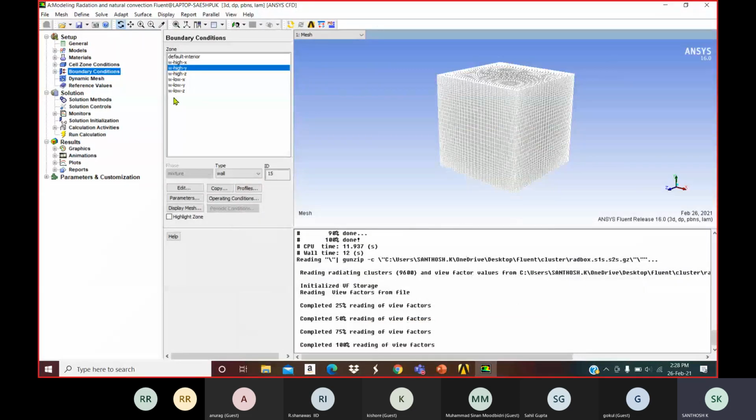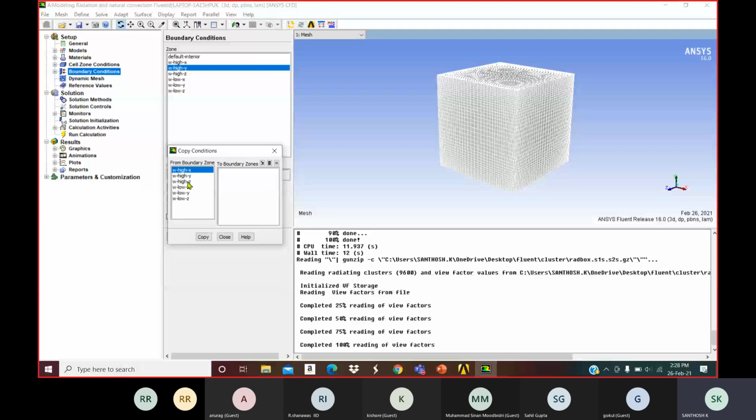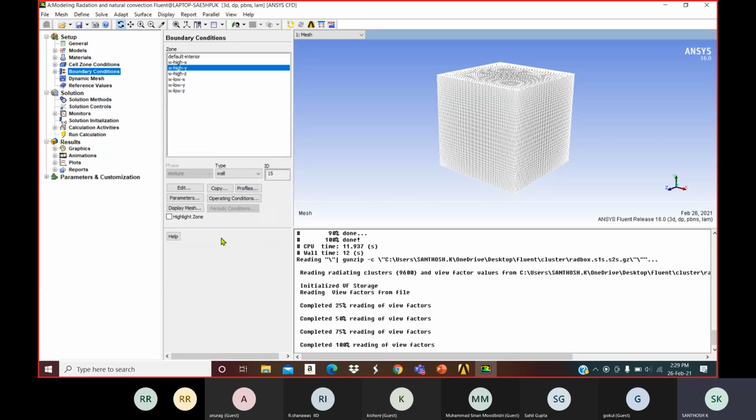Now what I do is I'll go with copy conditions from wall high Y, copy to wall low Y. I'm going to copy this. Just copy the condition, giving okay. Right. So this is how we have done it. Once we define, try to close this module. You can close it here. So this we have given. Now I'm saving these results.